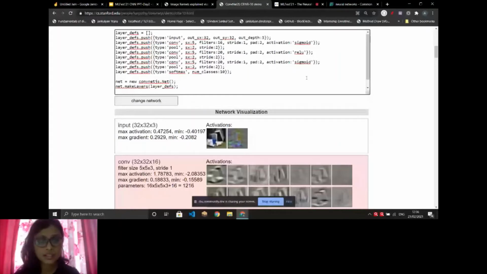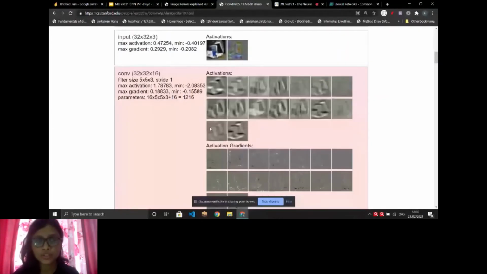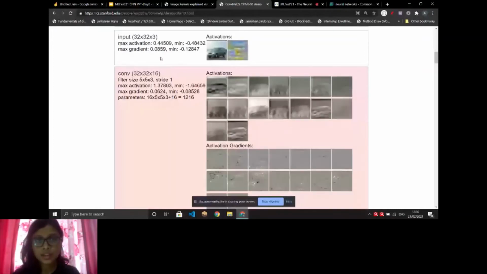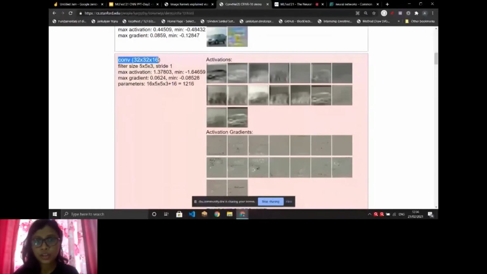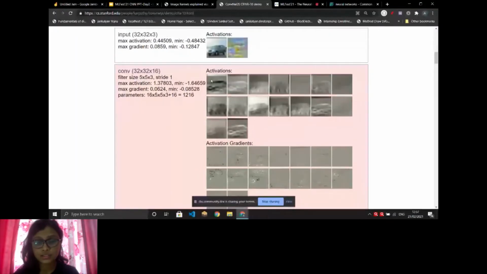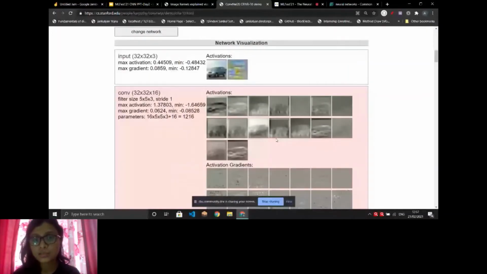The main part is how the visualization is there. In a model, we can't see the exact visualization. This is nothing but an input image. It is a 32 by 32 image, and 3 represents the number of channels. So this is an image, and we first apply the convolution operation on it. In the convolution operation, these are nothing but the feature maps. We have applied 16 filters, as defined over here, and the output after applying those 16 filters is displayed over here.